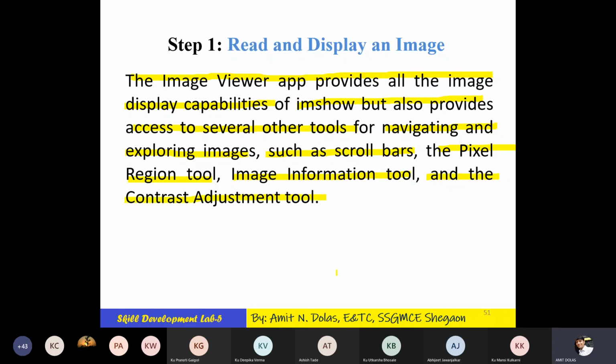So what is the difference between ImShow and ImTool? ImShow will only show you the image. You cannot see other attributes of the image on ImShow. But if you use ImTool, then navigation and exploration of images, scroll bars, pixel region tool, image information tool, and contrast adjustment, these tools can be used. So we'll be using these two, ImShow and ImTool, in MATLAB now.